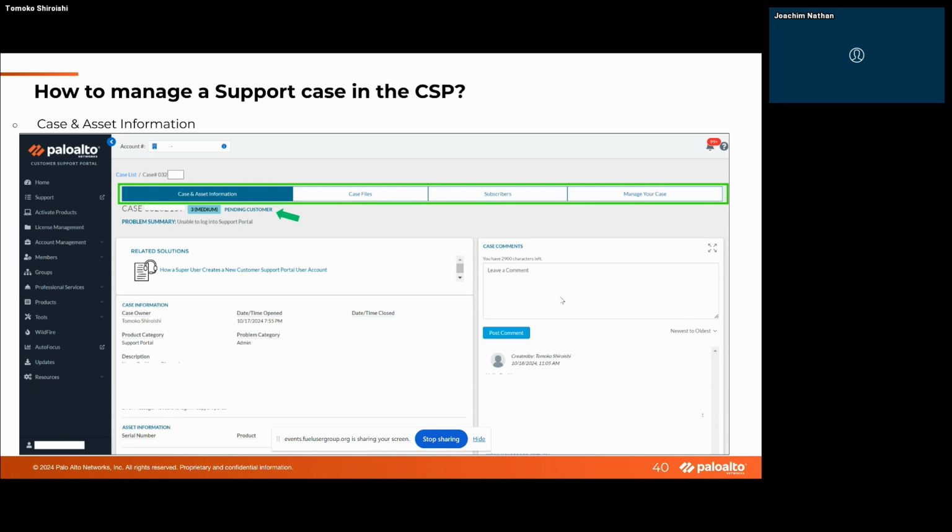First, in the case and asset information tab, you can check the current case status and details about the case as shown here. We are at case and asset information, and you can see who the case owner is, when the case was opened, and the product category. And you can also find the asset information.